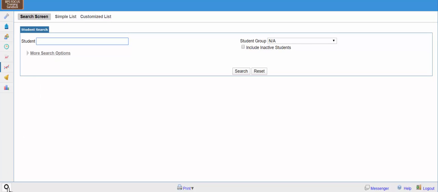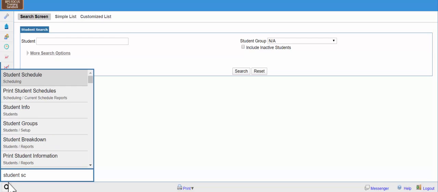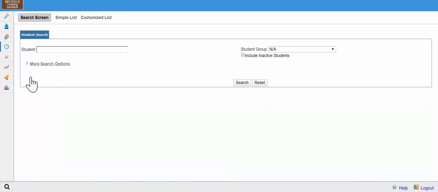And I could do the same if I was interested in, say, the student schedule. So I can start typing in student schedule, and boom, there it is. If I click on this link, it will redirect me right into Focus where student schedules are located.